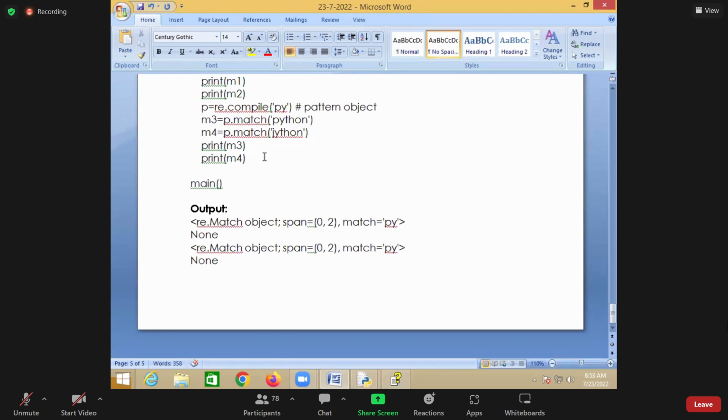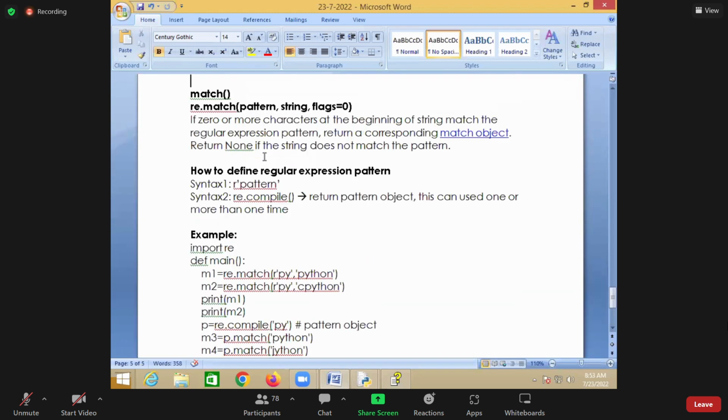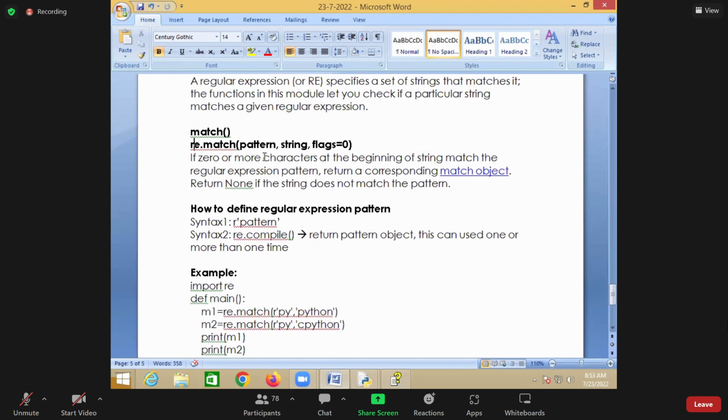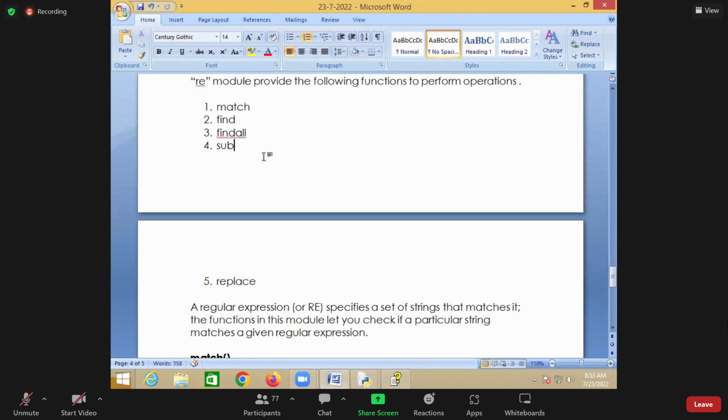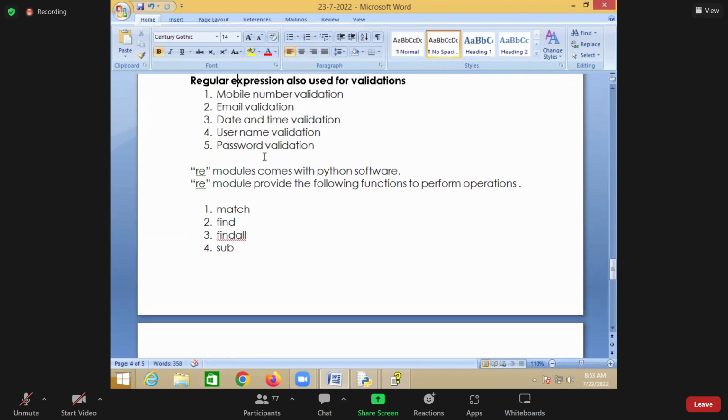That is a starting index as well as an ending index. Otherwise, it will return None. But there are a lot of functions and some special characters for representing a pattern. We'll see what those special characters are, and we'll look at functions like match, findall, substitute and replace, and even these validations.